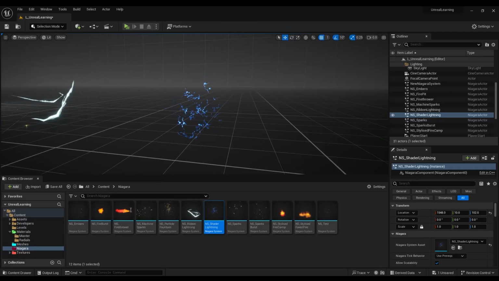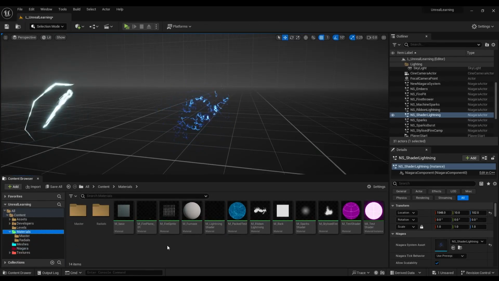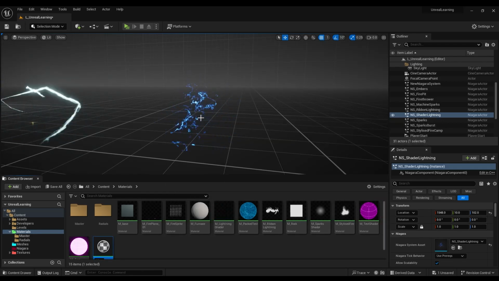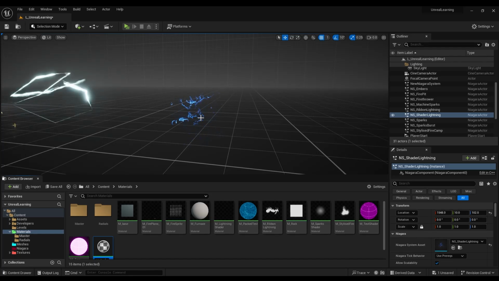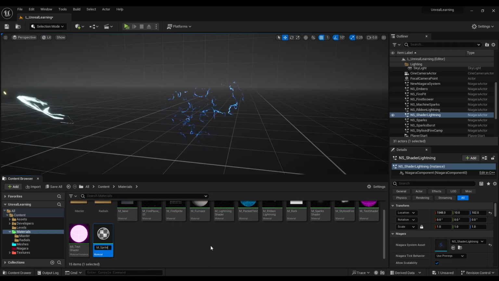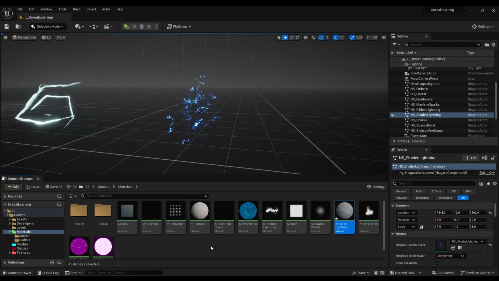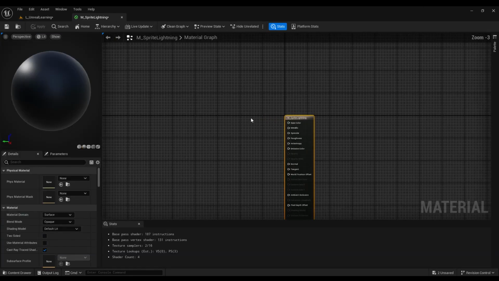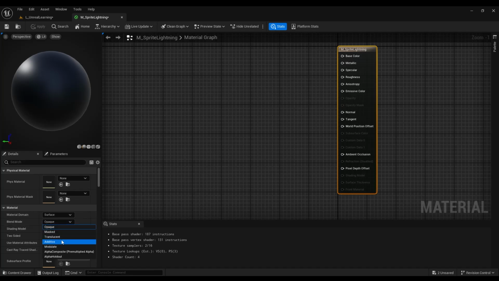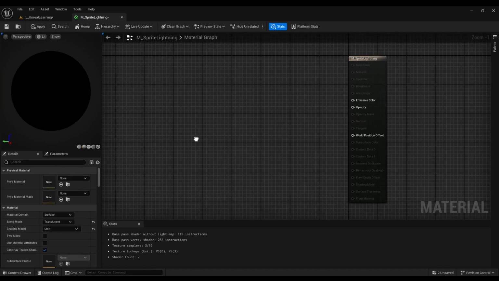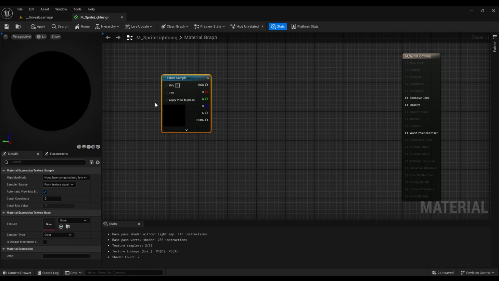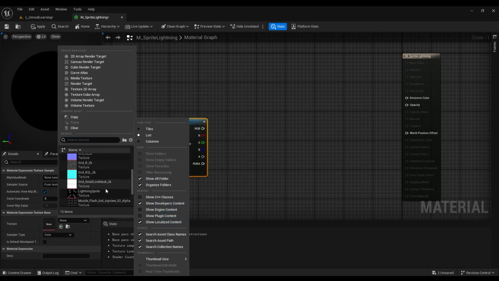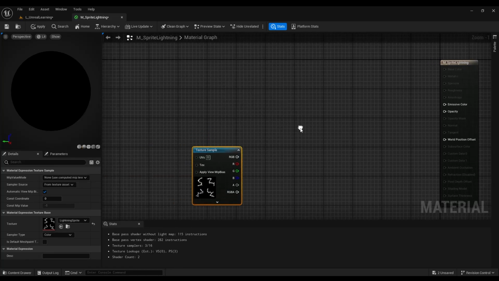So we're going to close that, and we're going to head over to our material, and we're going to make a new material, and we're going to call it m_sprite lightning, or electricity, but they always get so small. Cool. So we're going to make this translucent and unlit again. We're going to grab ourselves a texture, and we're going to then grab ourselves our sprite that we made. So let's turn off engine content so it's easier to find, like so.